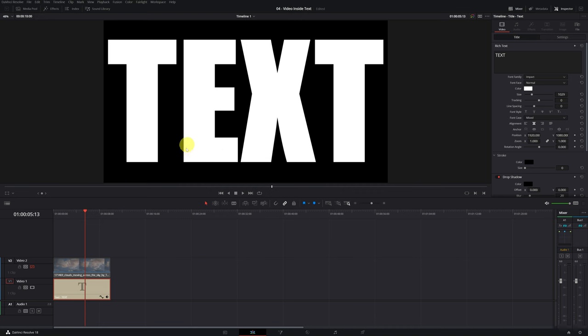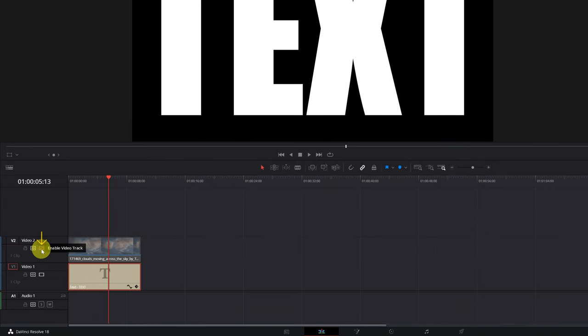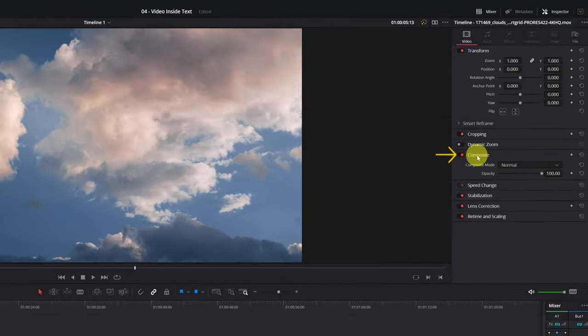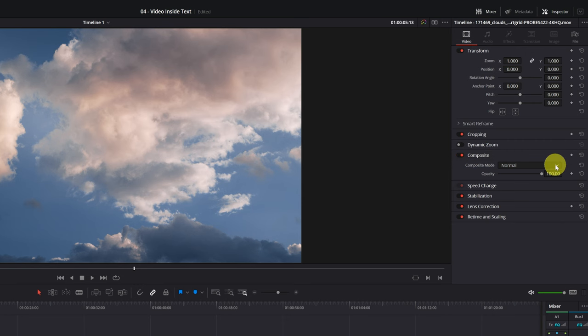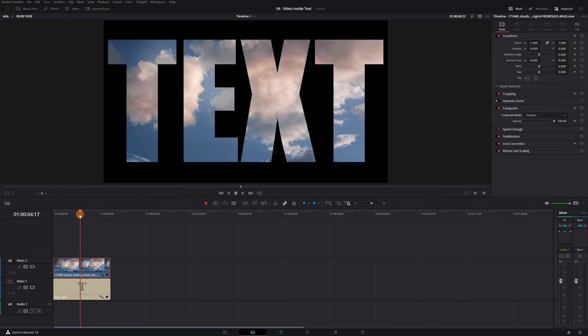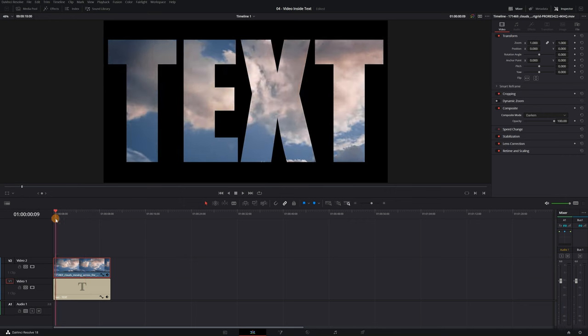We activate the video track that we've previously deactivated, and click on the video clip of the clouds. Now we simply have to change the composite mode from normal to darken. We click, and we would already have our text with an incorporated video.